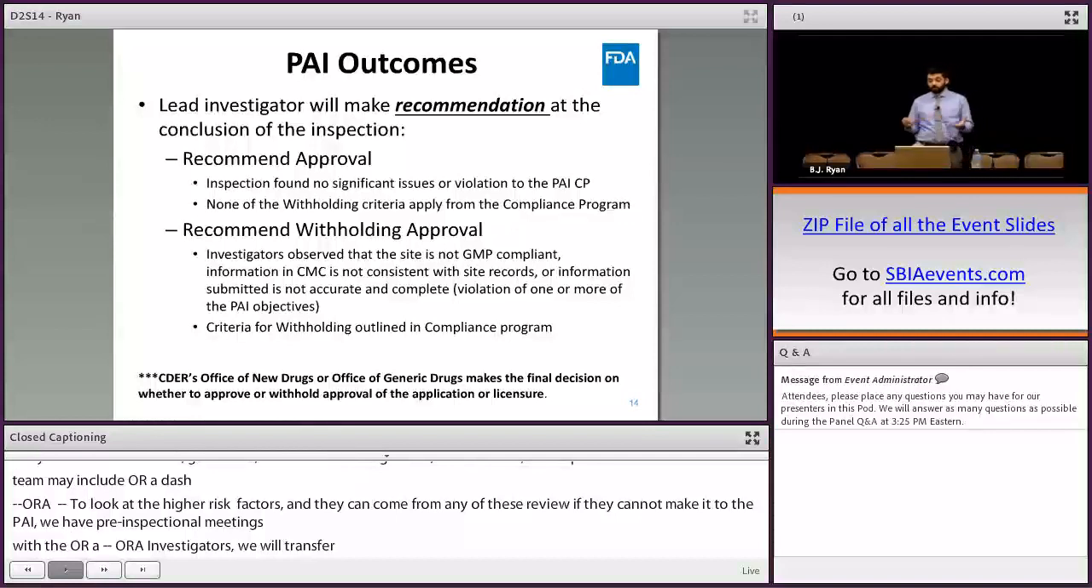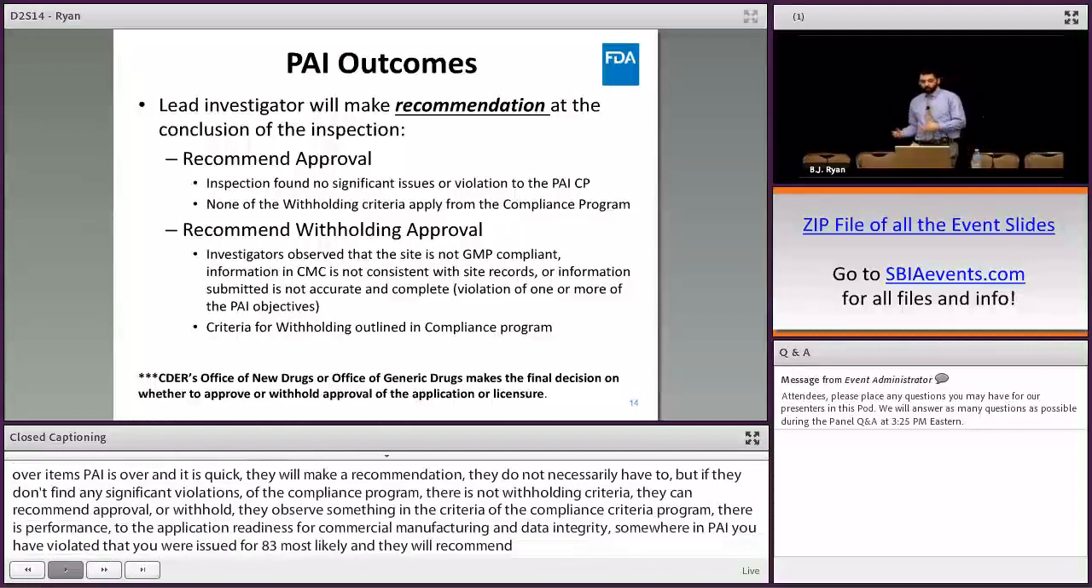So they observed something in the criteria of the compliance program. There's 3 objectives of the compliance program: conformance to the application, readiness for commercial manufacturing, and data integrity. Somewhere in your PAI you violated that. You were issued a 483 most likely, and they're going to recommend withhold. They can also recommend withhold based on GMP compliance situations. If there was a surveillance inspection covered with the PAI and they uncovered some issues, they can recommend withhold of the ANDA as well.